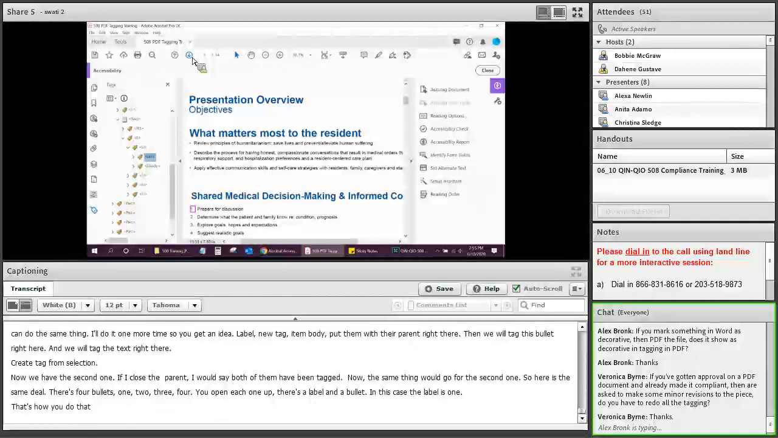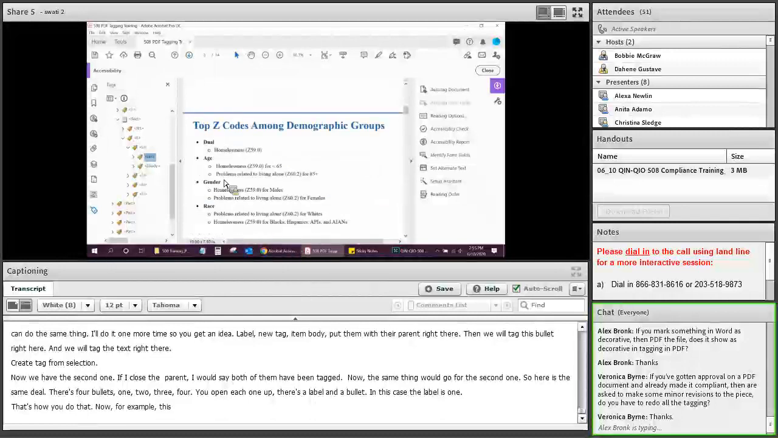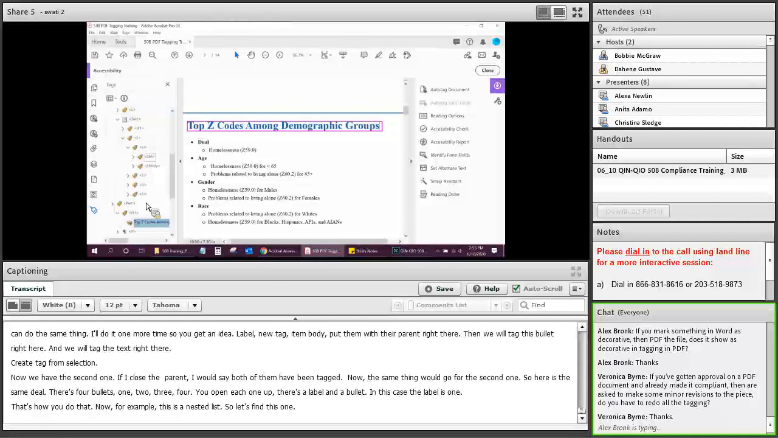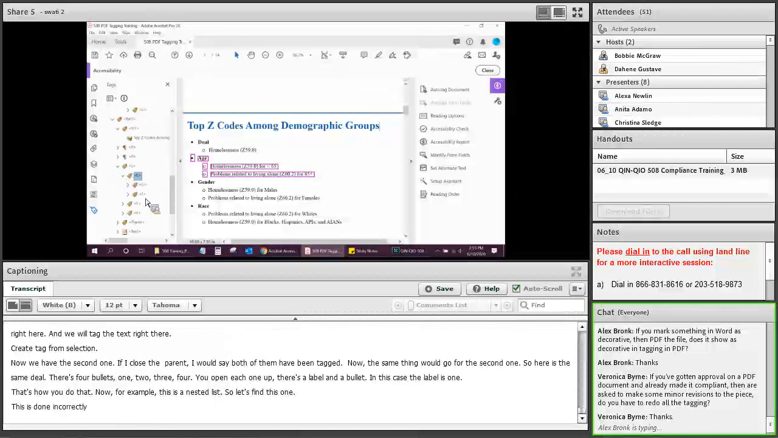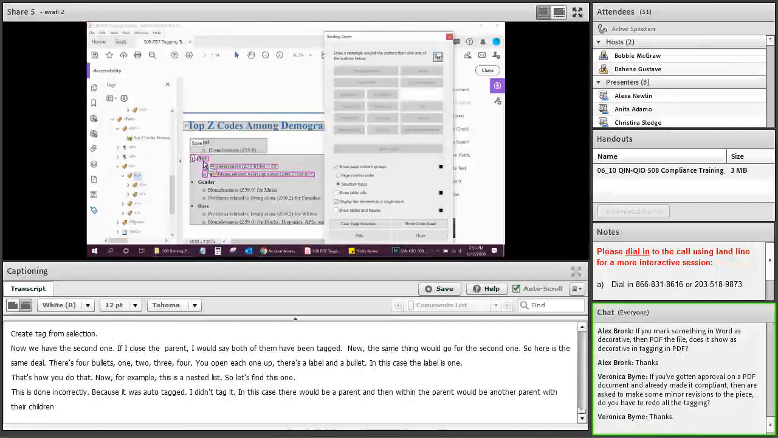Now, for example, this is a nested list. So let's find this one. All right. This is done incorrectly because it was auto-tagged. I didn't tag it. So in this case, there would be a parent, and then within the parent would be another parent with their children. So what I'm going to do is recreate these.